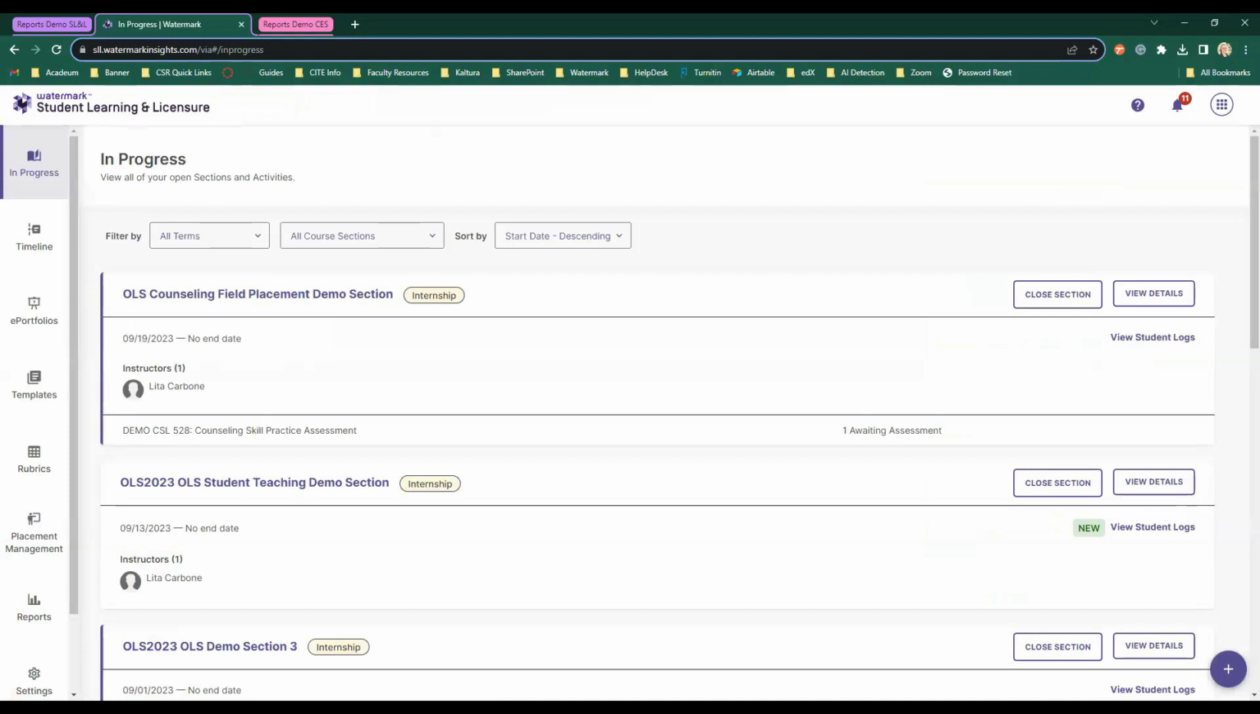Okay, so once you log into Watermark, on the, bless you, someone sneezed in the background.